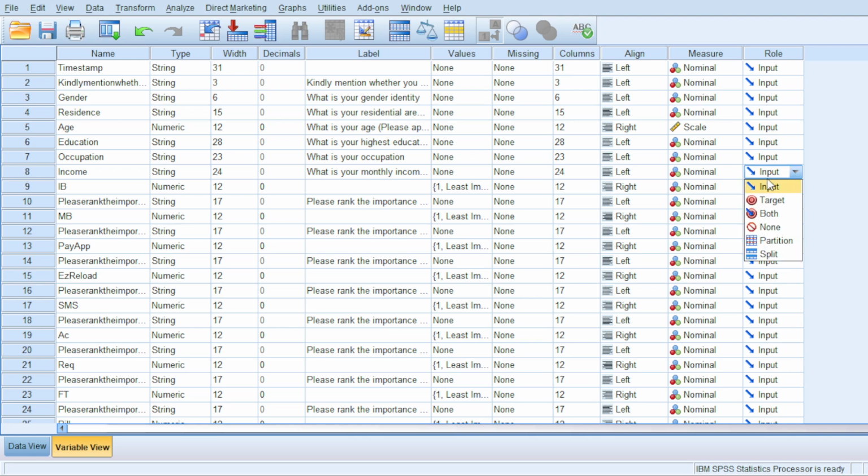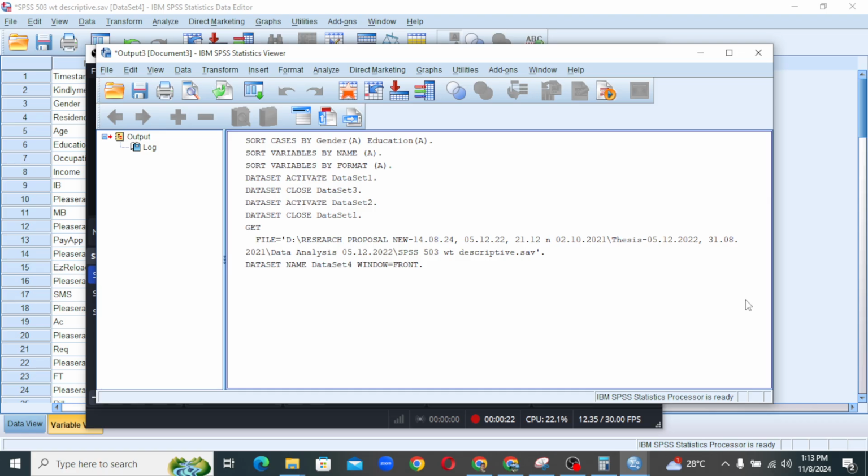Welcome. We'll be discussing another aspect of SPSS data analysis. First, we'll be discussing how to create a categorical variable out of a scale variable. Next, we'll be discussing how to do sorting, that means case and variable sorting.